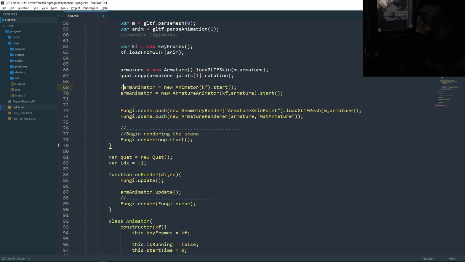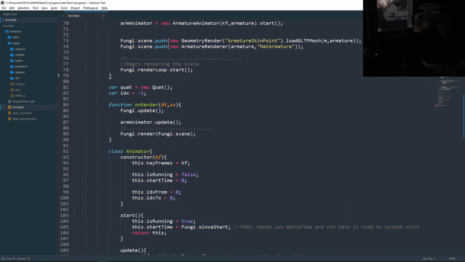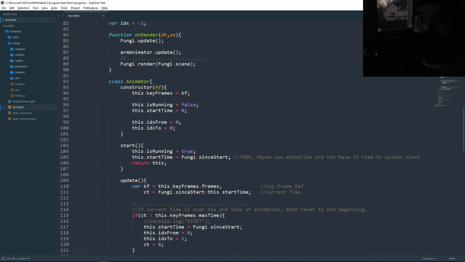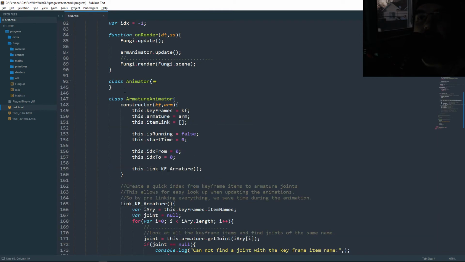Now that you understand how the animator works and how keyframe data is all set up, now we can go look at the Armature animator. And it's essentially the same thing. So now with that animator out of the way, you'll notice it's the same thing. Now, like I said, there's a couple extra steps we have to do.